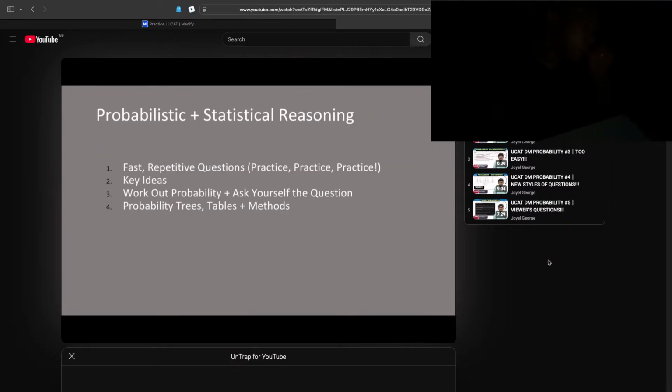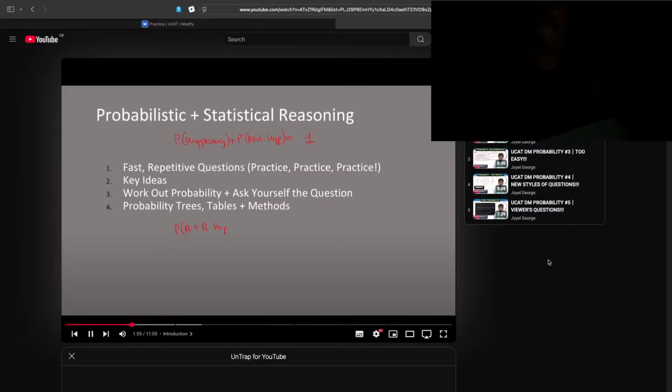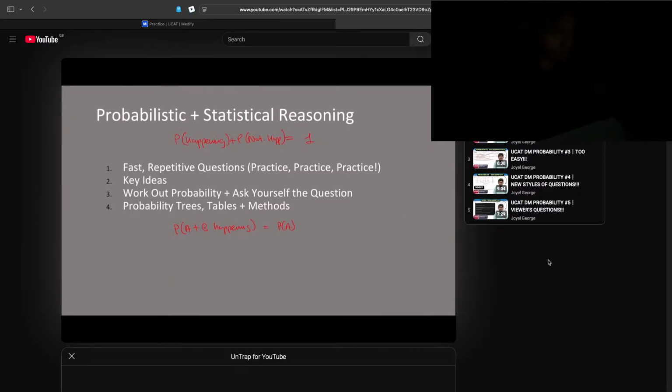Okay, so some of the key ideas with probability. First of all, the probability of something happening plus the probability of it not happening is 1. Again, if those are two independent events, the probability of both is the probability of A multiplied by the probability of B. So just some basic ideas. The probability questions really aren't too difficult at all. It's just about understanding the different styles that come up. That's all it really is.